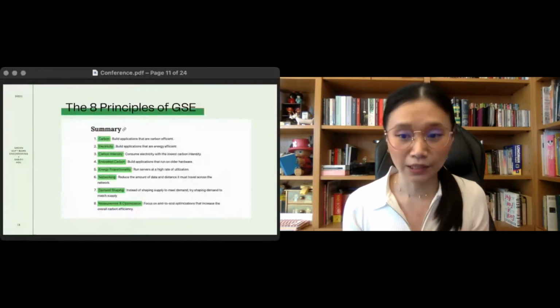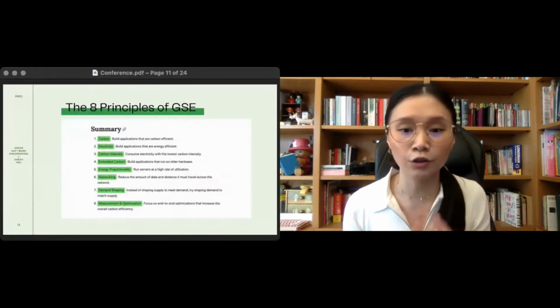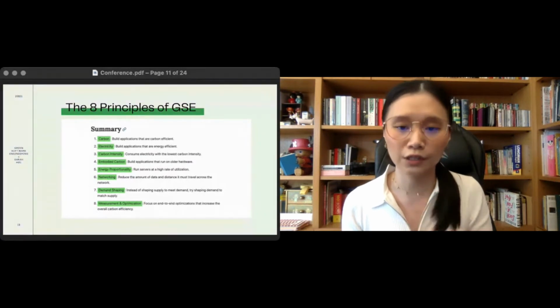Here are all the 8 principles. I do encourage you to go check them out and familiarize yourself with them, because by understanding those 8 principles, we are in a great position to define, build, and run green software.